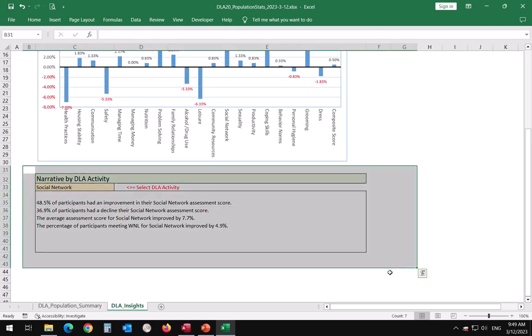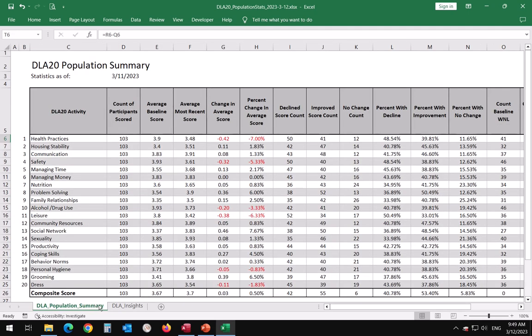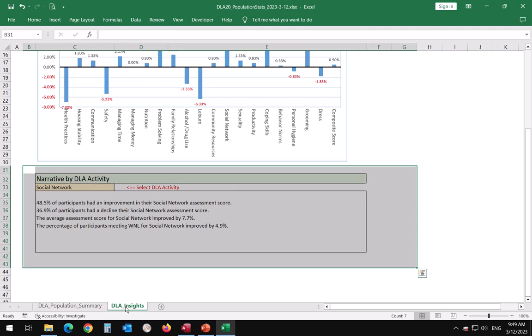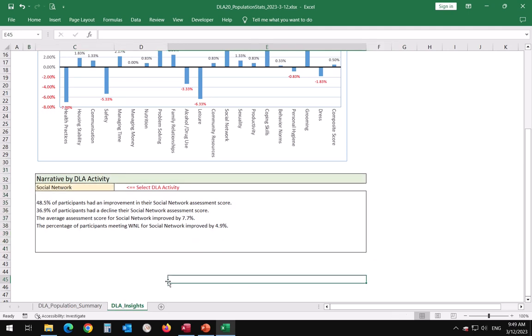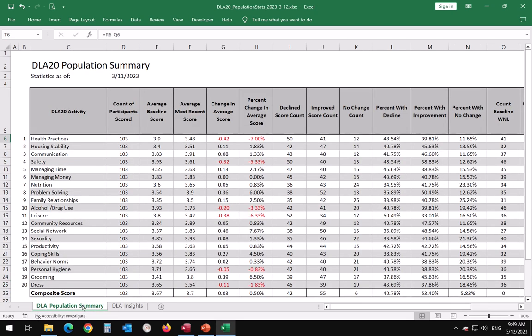This narrative builder serves two purposes. Number one, it helps provide understanding of what these numbers mean. And then secondly, if an individual is putting together an executive summary or making a presentation, these narratives help the individual come up with a consistent framework of language to use when describing these numbers.